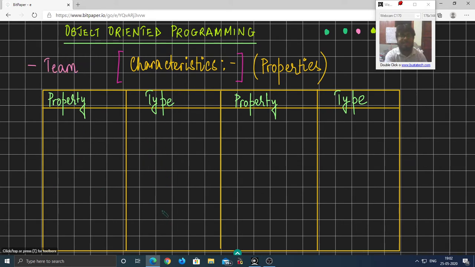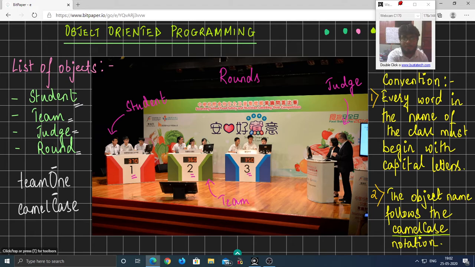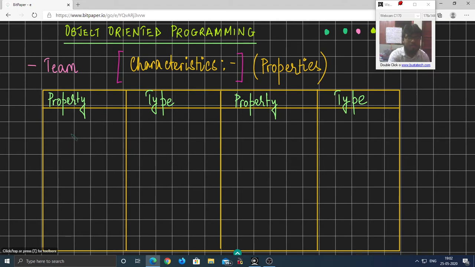Now, the next object is a team. What do you think a team consists of? What are the properties of a team? A team consists of students, right? Now, if we move on to our picture, we see that every team consists of 3 students, isn't it? Therefore, our team object would contain details for 3 students, all right? So under team, you would have a property, let's say student 1, and it will be of type student.